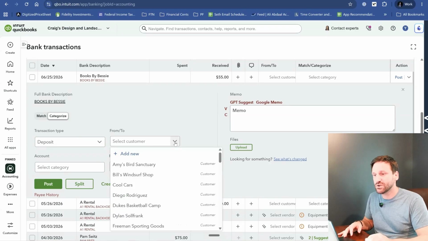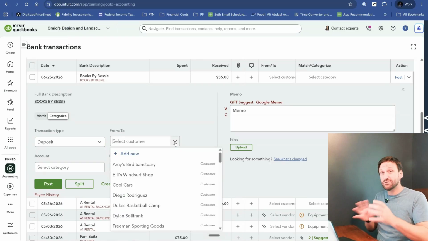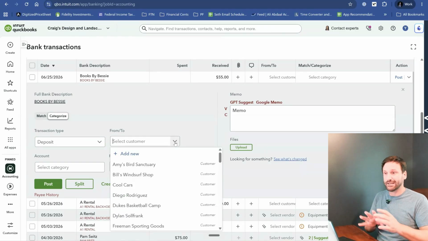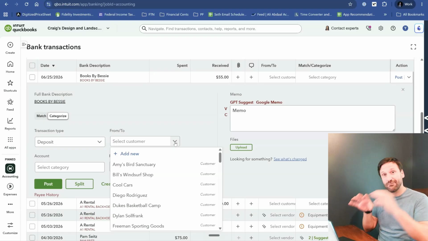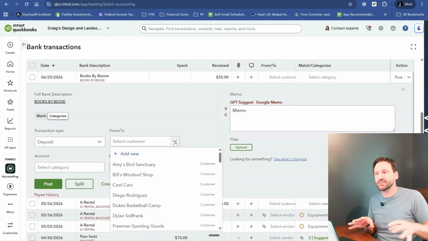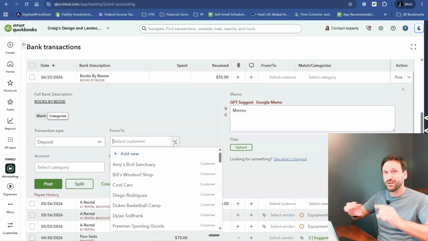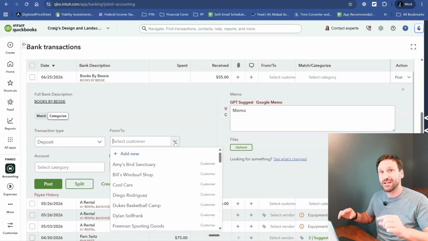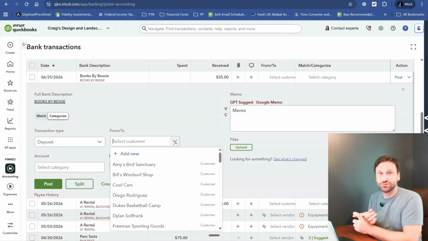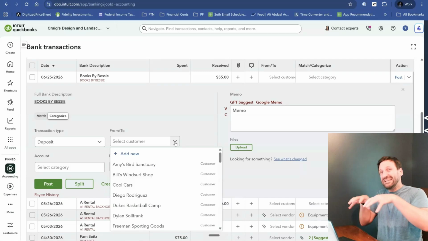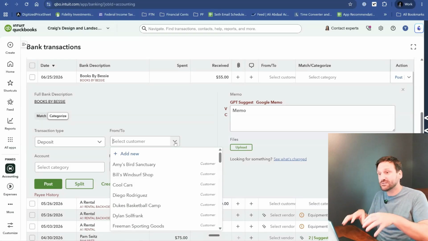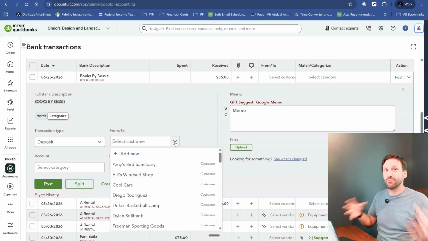Under from and to, you would select the customer. Now, what I like to do for authors is use the payor as the customer. So if you got paid from Draft to Digital, I'm going to have a customer called Draft to Digital. If you got paid from Amazon, I'm going to have that as a customer. What that does is it allows me to just have one category called sales instead of having a category called sales Draft to Digital, sales Audible, sales Amazon. But you could always drill down into the sales account to see where most of the money has come from.